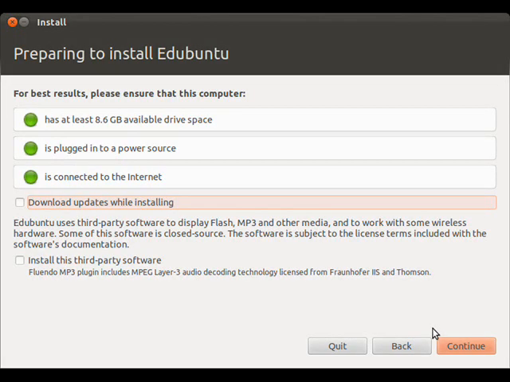If you would like the system to be updated as part of the installation process, choose download updates while installing. This feature requires an internet connection. If you would like to play certain types of media files or need additional hardware drivers, select install this third-party software, then click continue.